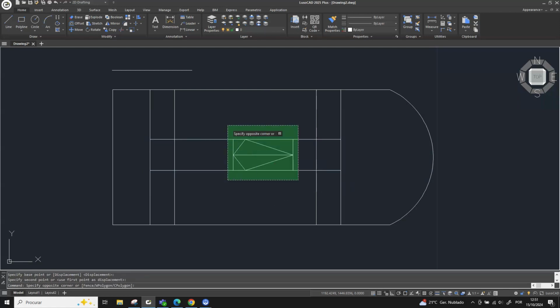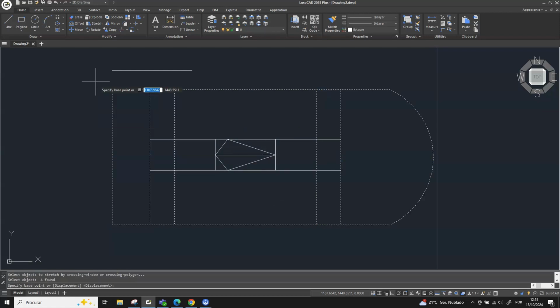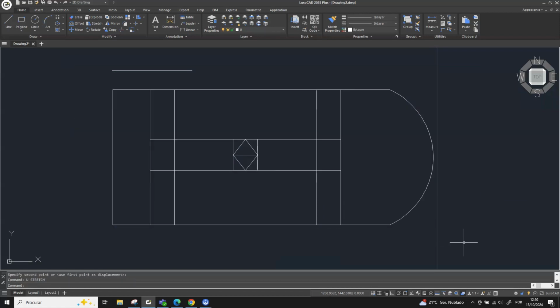We can stretch any part of the drawing, make it taller or longer. Our limitation is stretching the arc to the right. This we cannot do with this command.